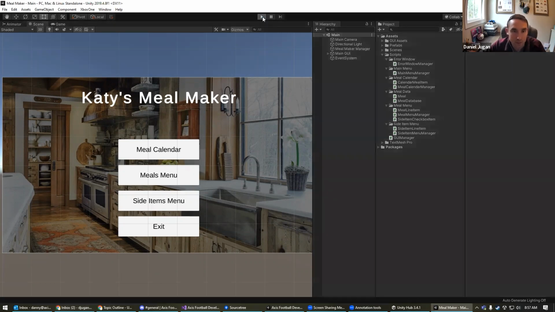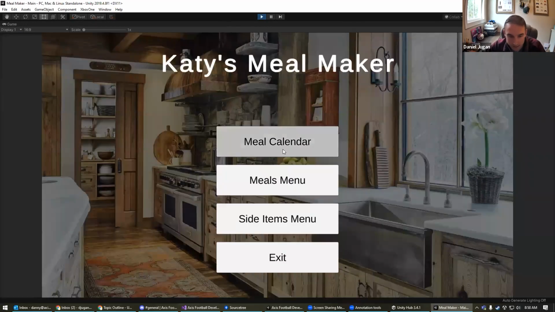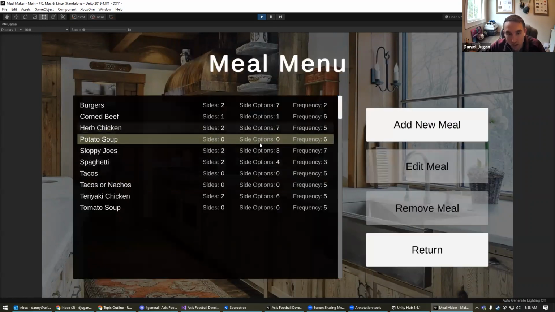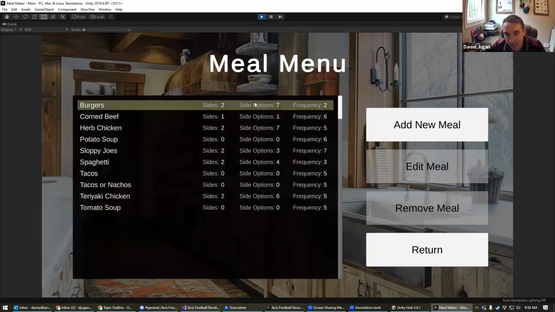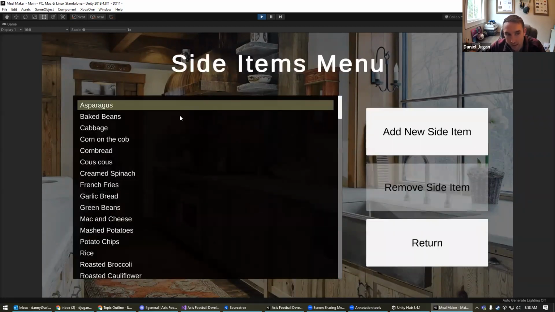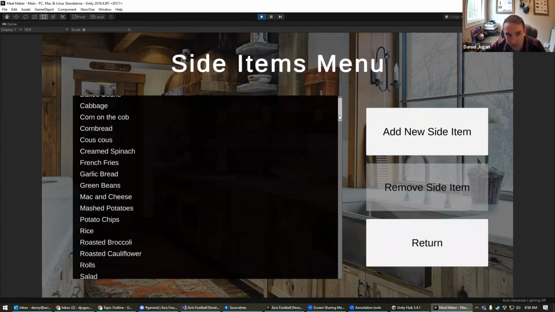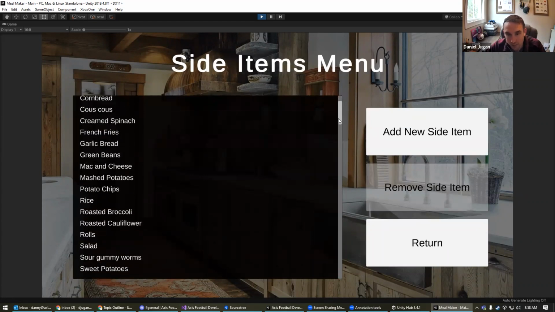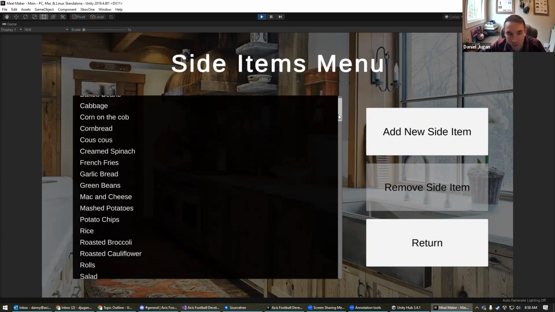Okay, so start it. And here's the idea. We have side items that we can create. We have meals that we can create, and then we have a calendar that we can create. Okay, meals are made up of a main course and sides. Side items are just a list of sides that can be created. Okay, so we've done this before.